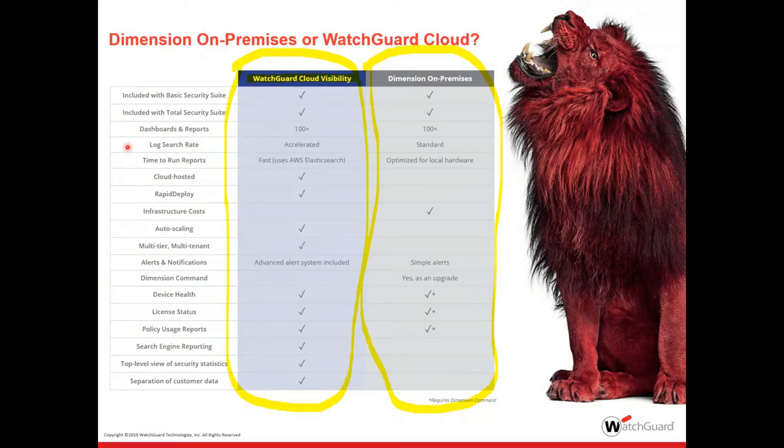The log search in the cloud is way faster, so you're going to love that elastic, that faster search. Reporting and running reports is amazing. If you're the kind of person who wants to get a daily, weekly, or monthly report, or do HIPAA or PCI compliance reporting, I'm telling you right now, just do the cloud because it's lickety-split. It's amazingly fast, way better than using Dimension. It's cloud-hosted, so no hardware, no VMware resources, and so on. Auto-scaling, as you add appliances, it just grows up.